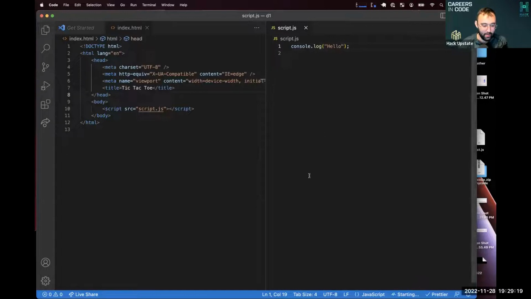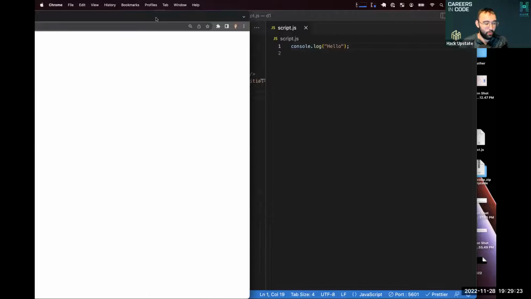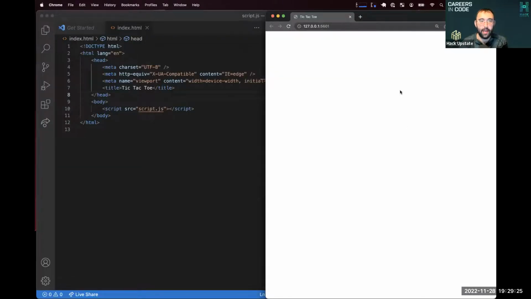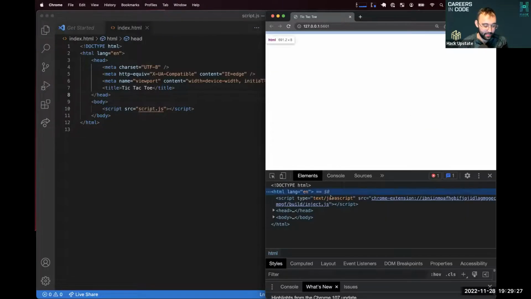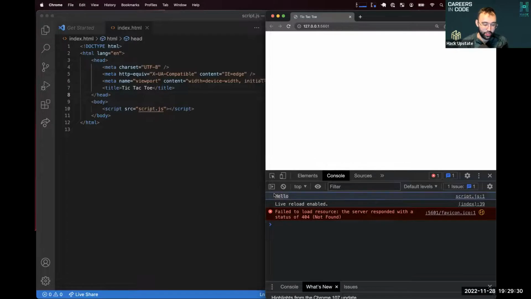We're going to go live in VS Code, and we're going to see a white page, which looks like nothing is happening. But if we right click and inspect and head over to our console, we should have our hello in the console. If we do, you are all caught up and you can vote in the poll.